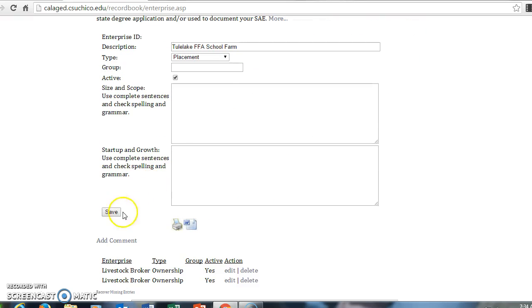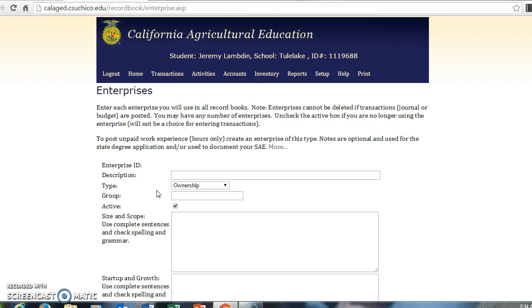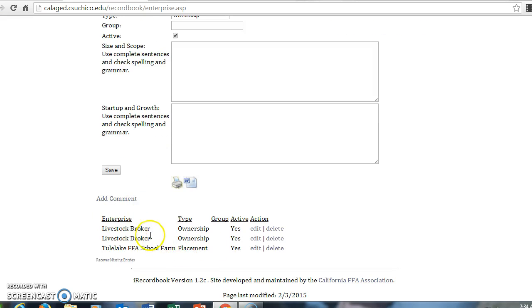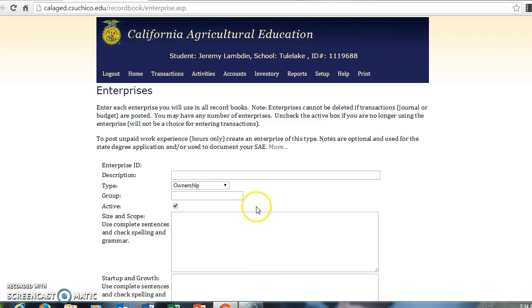So go down. We don't need to do anything with these boxes yet. Click save. Okay, now, it looks like I got an extra livestock broker project in there. Oh well. But you can see here I have my Tule Lake FFA School Farm placement. This might be Staunton Farms, Crawford Farms, Cedar Point Nursery, whatever it might be, okay? But this is what you're actually doing. So who do you actually work for? Don't forget Ernesto if he ever shows up. Or Ernesto. Yeah, we gotta have Ernesto in there.